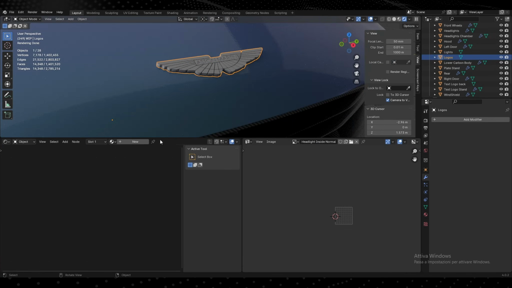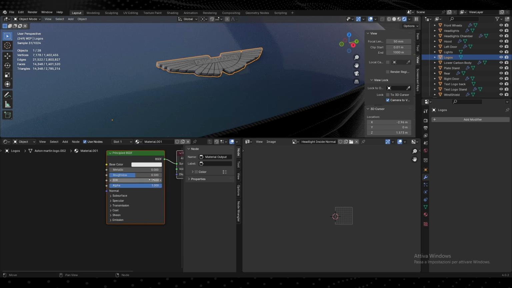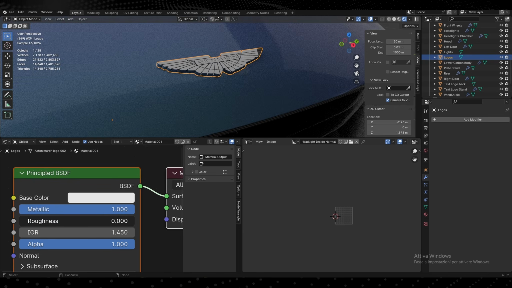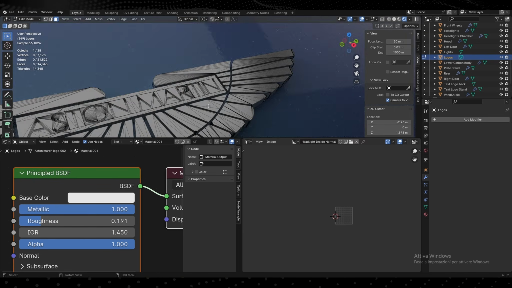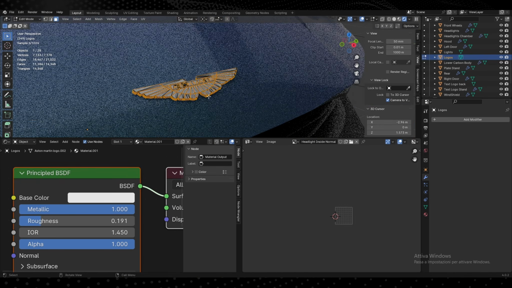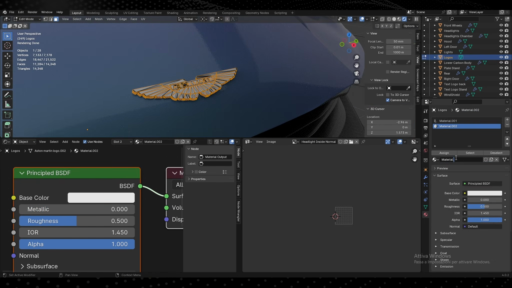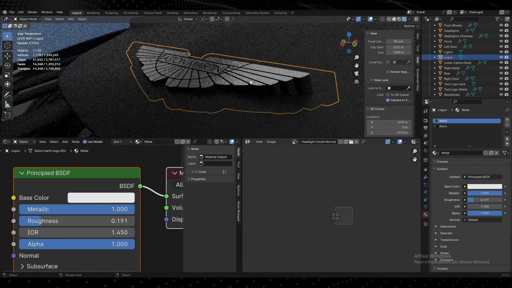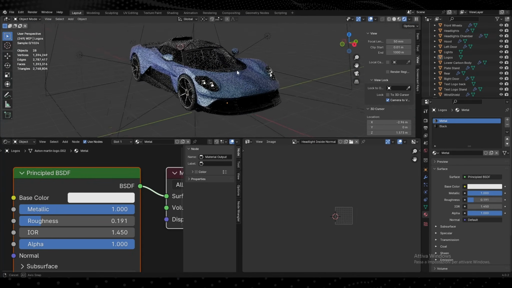And now for the final touch, let's texture the logo of our Aston Martin. I created a simple material with the metallic to 1 and the roughness to 0 for the front. Then I selected a face, pressed Shift+G to select similar by normal, inverted the selection with Ctrl+I, and assigned one of the black materials we made to these faces. I repeated the same process for the other logo on the back, and our car is finally ready to be captured.